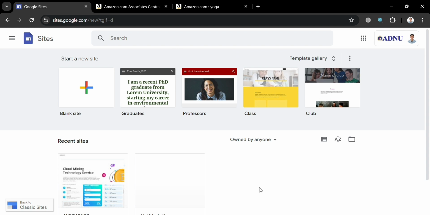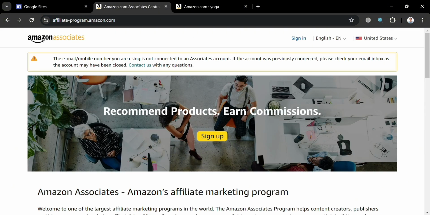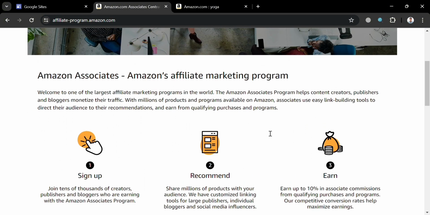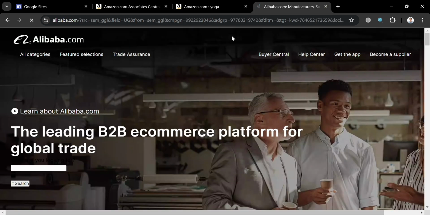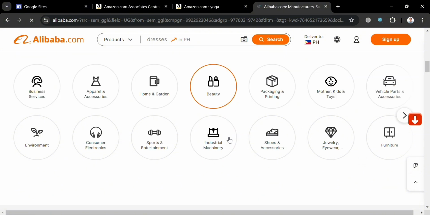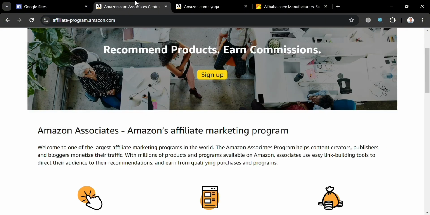And now, in creating your Google Sites, you should also have an affiliate marketing account, such as Amazon Associates, which you could sign up for. From here you could promote products from Amazon, and after promoting using the product affiliate links, you will get a commission for every product that you sell using its affiliate link. Or aside from Amazon, you could also use some other platforms. We have here Shopify and also Alibaba, or you could promote products using some of the affiliate links that you can find on each product.